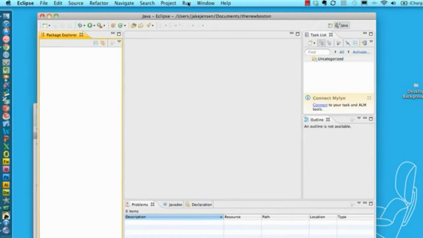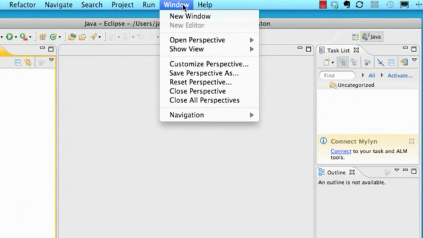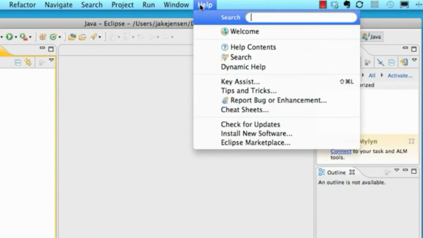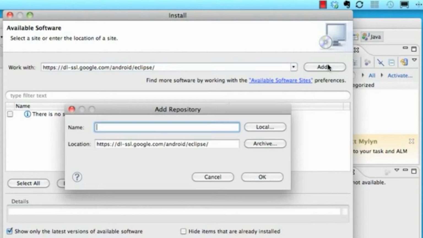and if you guys are on Windows, it should be under the Windows tab, and right down here there'll be a, or I'm sorry, no, I'm sorry. On both Windows and Mac, it's under the Help tab, and it says install new software. So we're going to click that, and we're going to now paste that link right here and hit add.